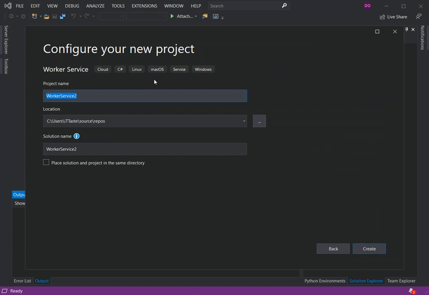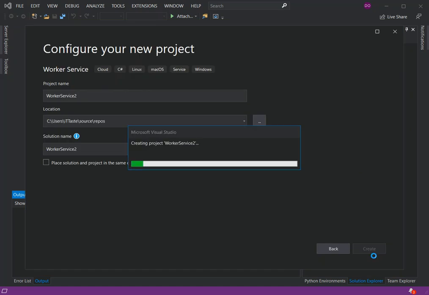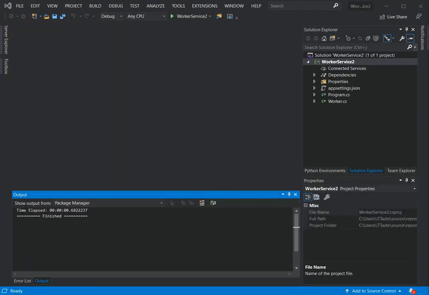Once we click on this, we get the usual configure your project details screen, where you can configure your project details and then create the project. You'll also be prompted to select the worker project, and you can also enable Docker support, but we're not going to look into that. We're just going to click on create to create the project. Now, as you can see here, we've got the worker service template created.